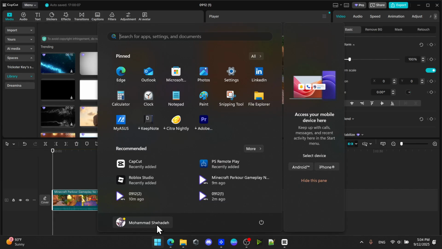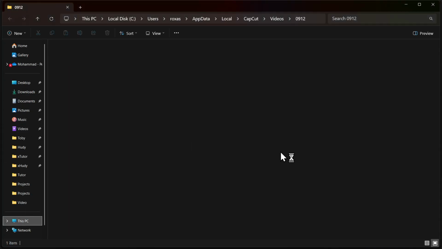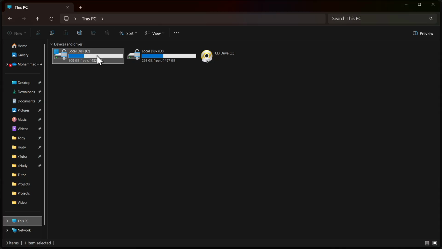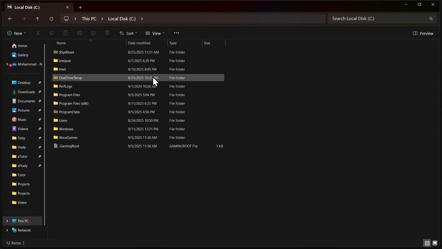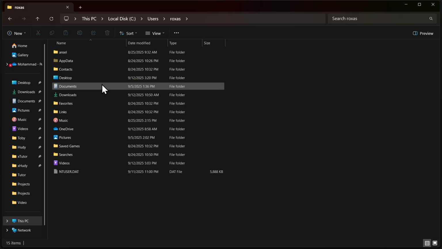First, you need to open your file explorer or this PC. So you need to go to this PC as you see from here. After that, you can go to your main drive, C drive. After that, you need to go to your users section and go to your own user.